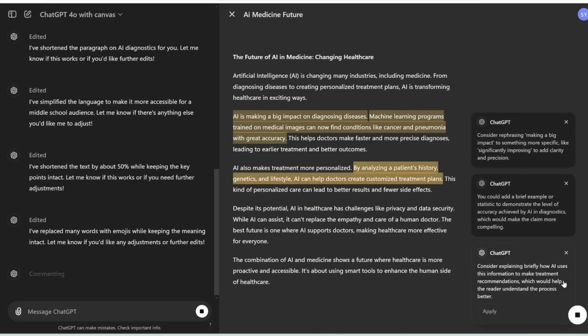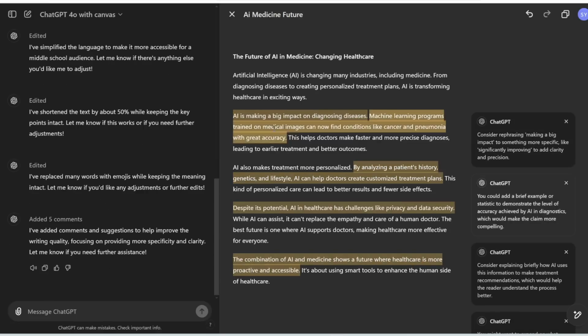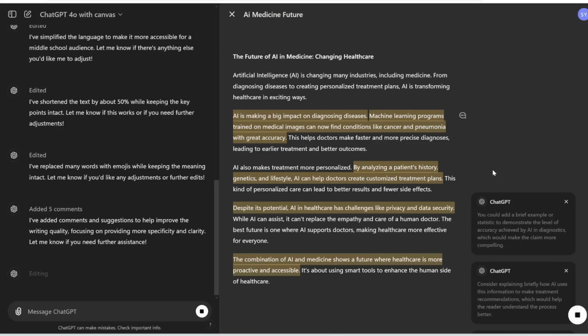How awesome is that? It reads through the blog, and then for certain sentences, it's like adding comments on how you can make this better. And if you like the comment, all you need to do is click apply, and it would apply the change.